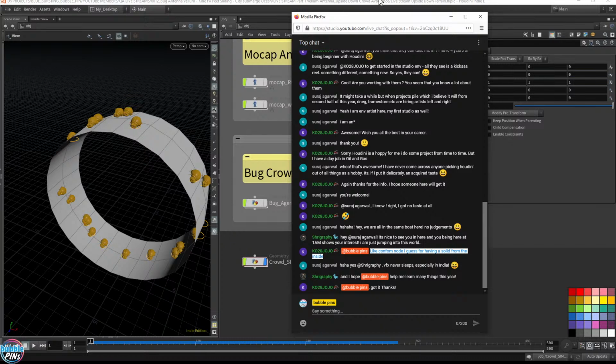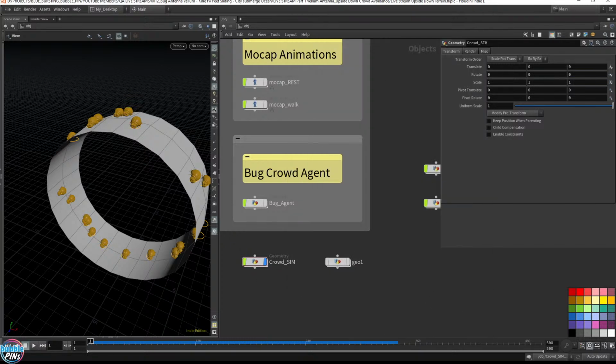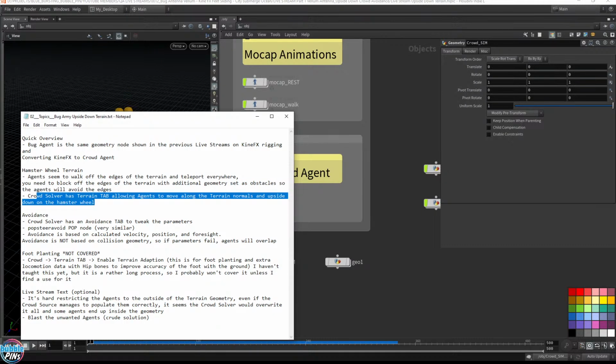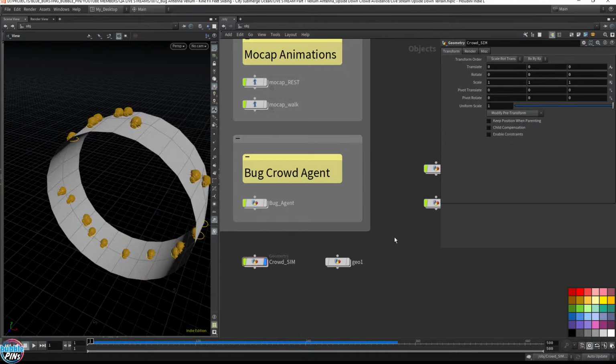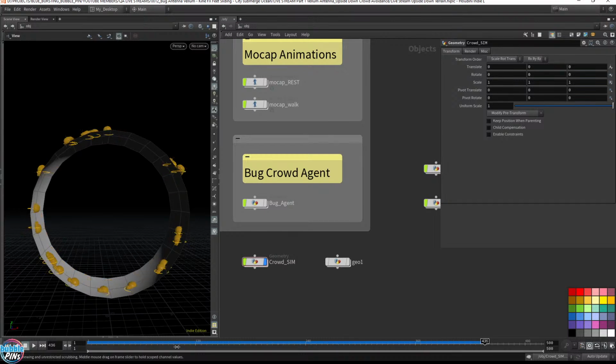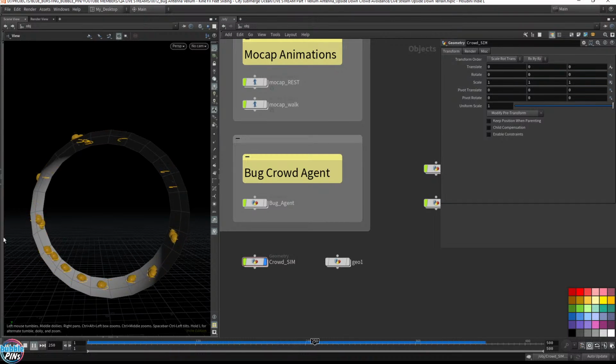Okay, awesome. Now the next thing, let me check my list. The block of the edges, crowd solver tab, normals upside down. Yes. Oh, yeah, they're all going. So you see that they're going to follow the normals, and if you let this run long enough, they should go upside down. Some of them should go all the way upside down.